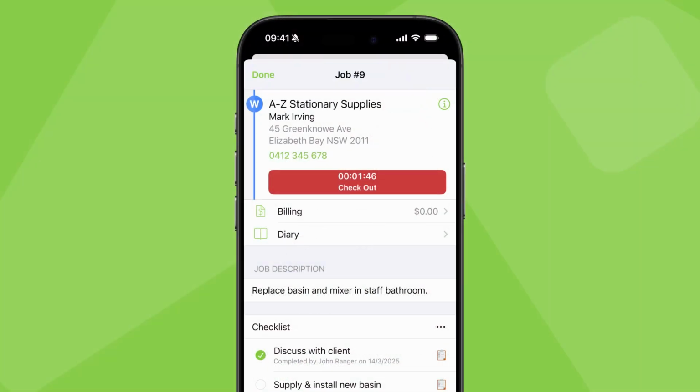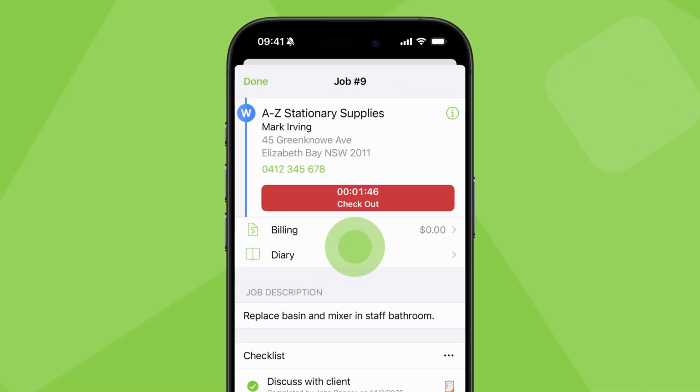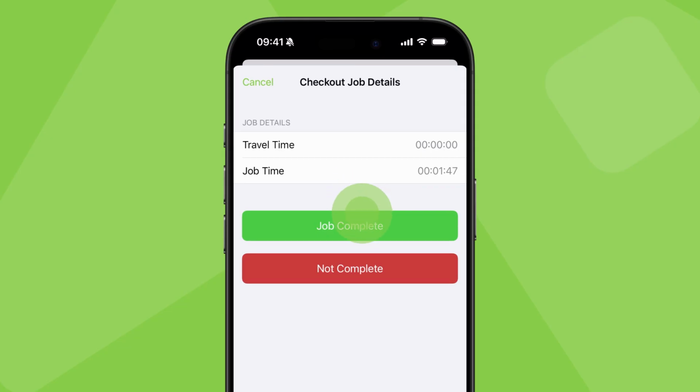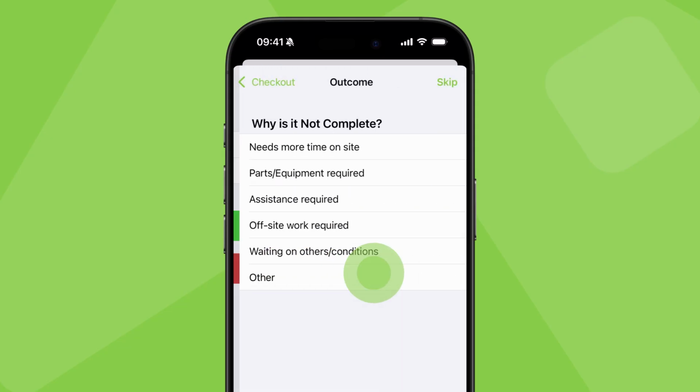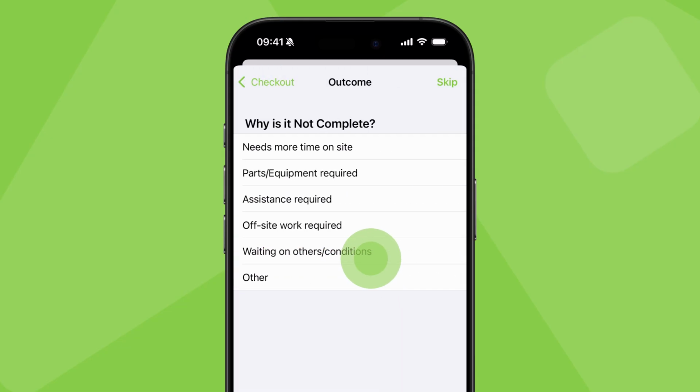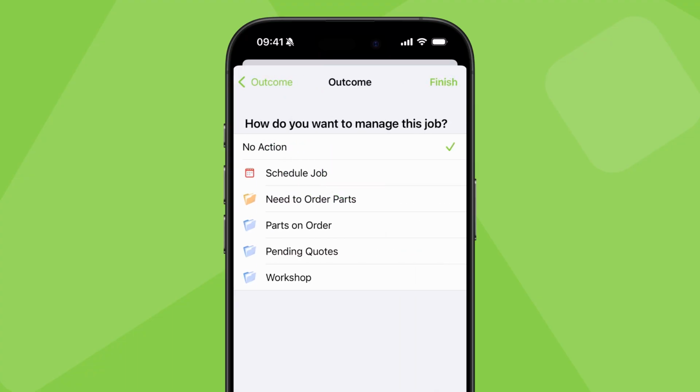So, what about jobs that aren't completed on the first visit? When checking out of a job which isn't finished, tap Not Complete. Add a note to explain where the job's at, which will show in the job's diary. Then decide how you want to manage the job to keep it moving forward. You can schedule it for another visit, or send the job to a queue. Since we said this job needs parts, we'll send it to a queue for ordering parts.